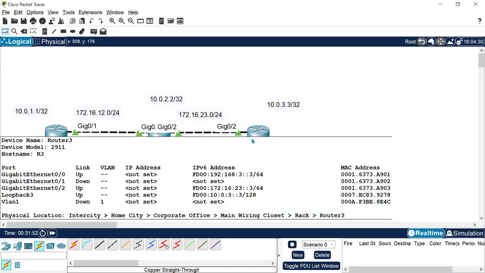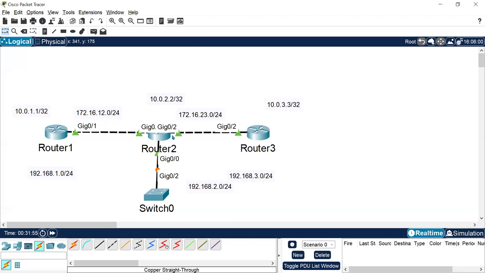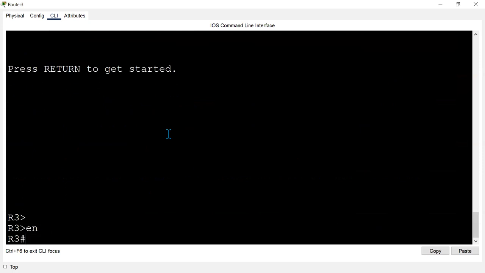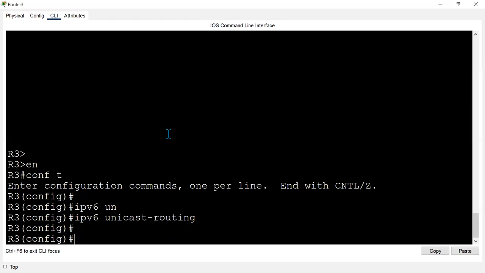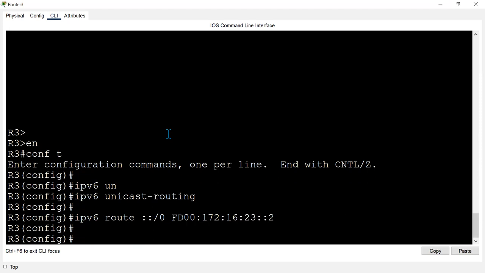According to router 3 also, what? Only one path. Then use default routing. Enable, configure terminal, IP version 6 unicast routing, and then IP version 6 route, any network, any subnet mask. Next hop IP will be FD00, 172.16. Now I am in router 3 and I want to forward packets to router 2. Routers 2 and 3 are connected on the 23 network, and that is the router 2 IP. So routing done.